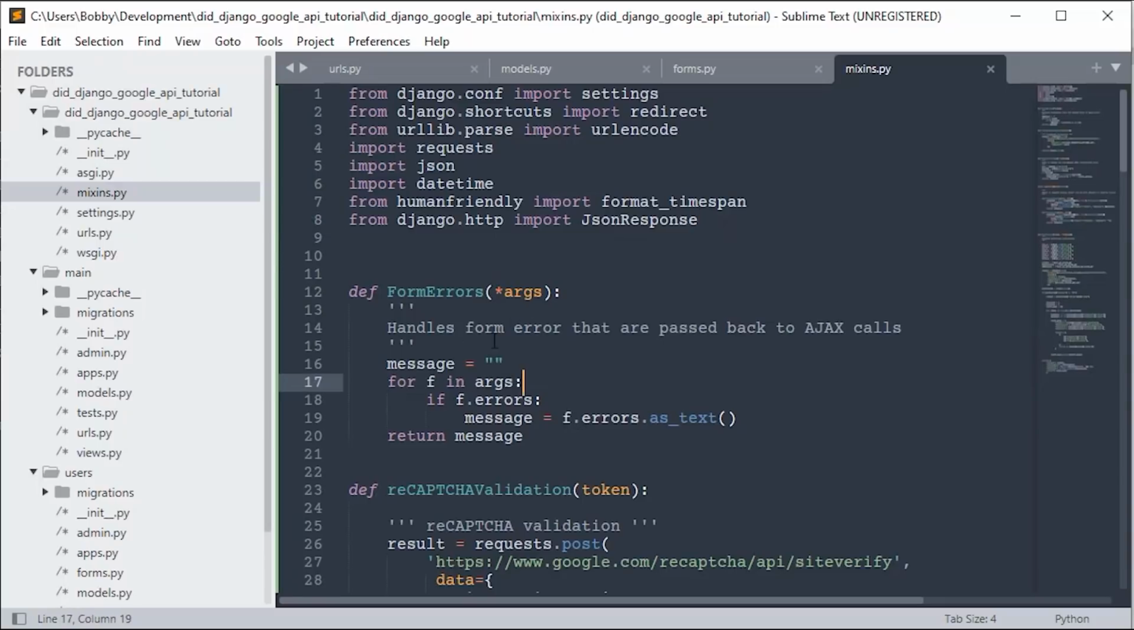So this is the form errors function that I use. This is kind of the default that I use when I'm processing forms. So if I ever overwrite the form_valid method, and if there's an error, then we call the form errors, and it essentially returns a string of all of the errors that you can pass through to the front end, which is quite handy with Ajax.